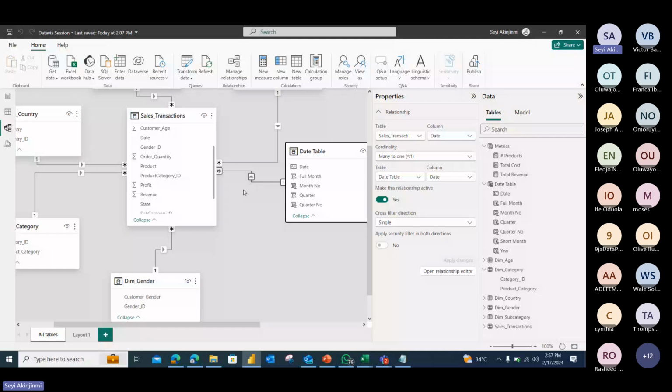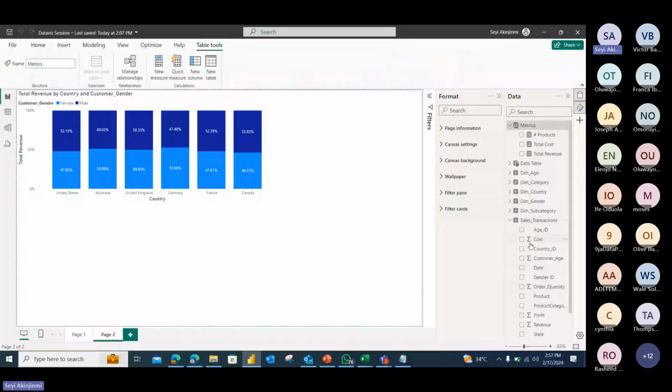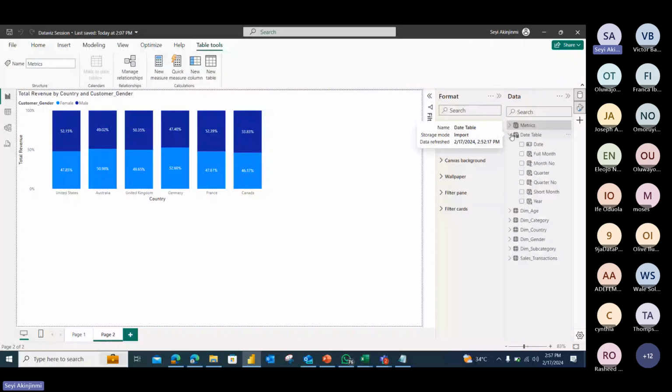So technically now we don't need to use the date column that is in this sales transaction table. We have a date here, but all our analysis would now come in from this date table. Do we understand? It will now come in from here. So here we can now bring in slicers to begin to slice our report down to different granularities that we want. So we don't need that now.